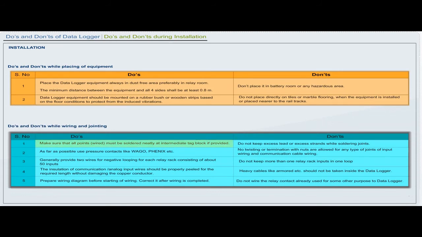Do's and don'ts while wiring and jointing. Make sure that all points wired must be soldered neatly at the intermediate tag block, if provided. Do not keep excess lead or excess strands while soldering joints. As far as possible, use pressure contacts like Wago, Phoenix, etc.